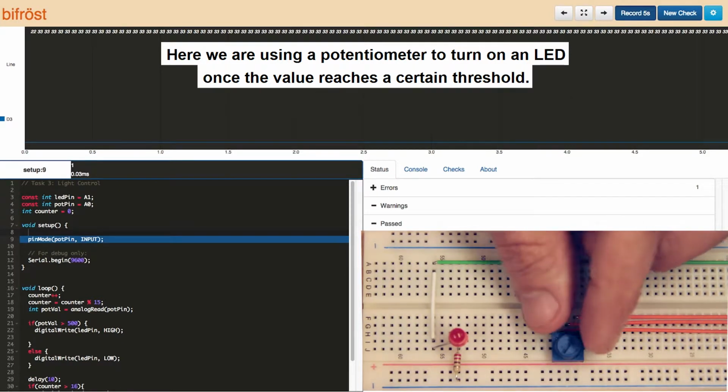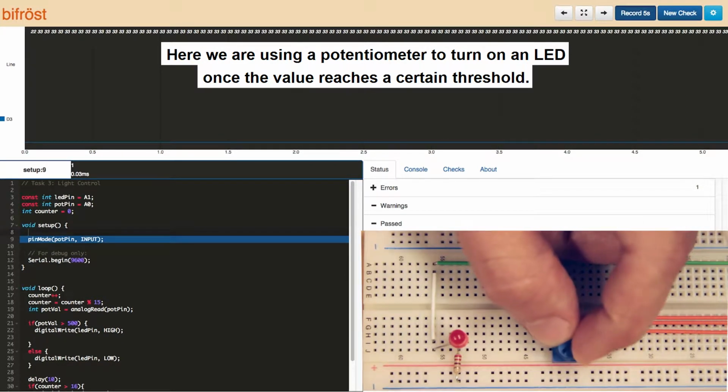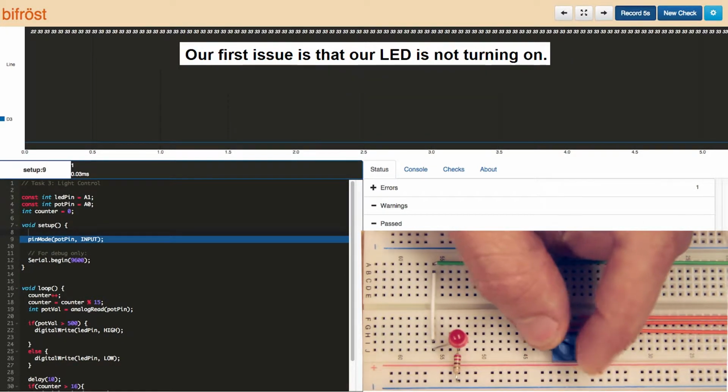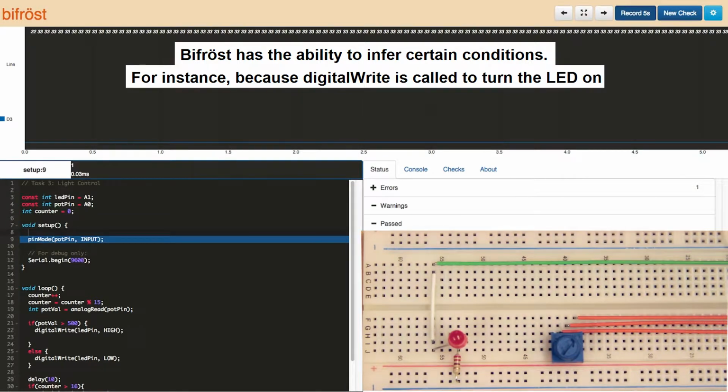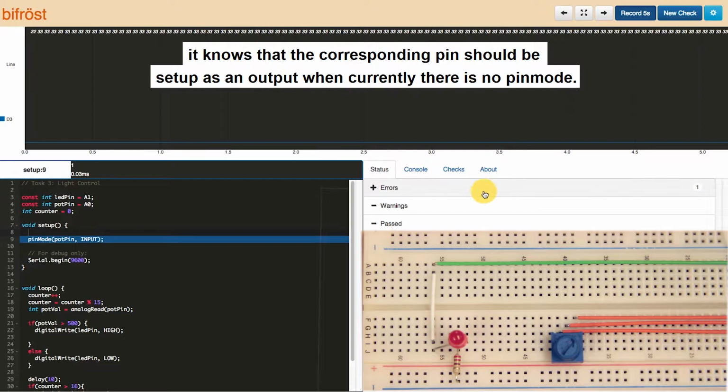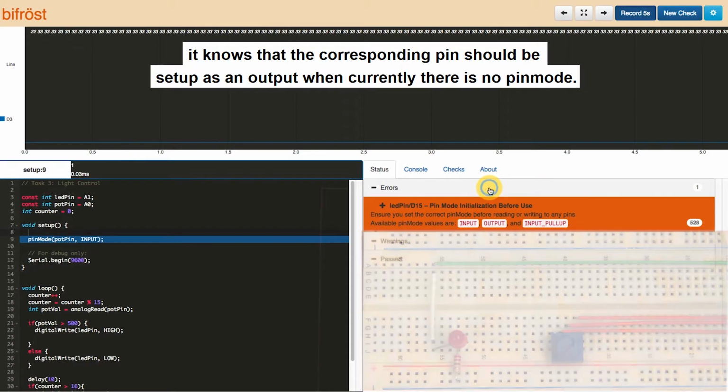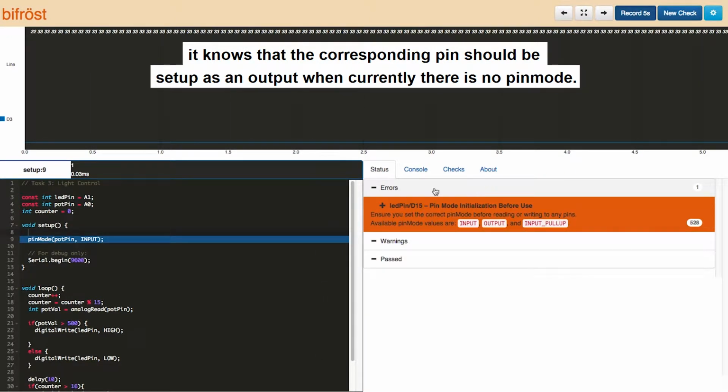Here, we are using a potentiometer to turn on an LED once the value has reached a certain threshold. Our first issue is that our LED is not turning on. Bifröst has the ability to infer certain conditions. For instance, because digital write is called to turn the LED on, it knows that the corresponding pin should be set up as an output when currently there is no pin mode.